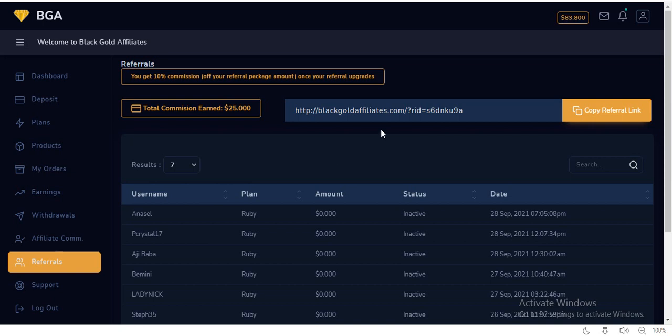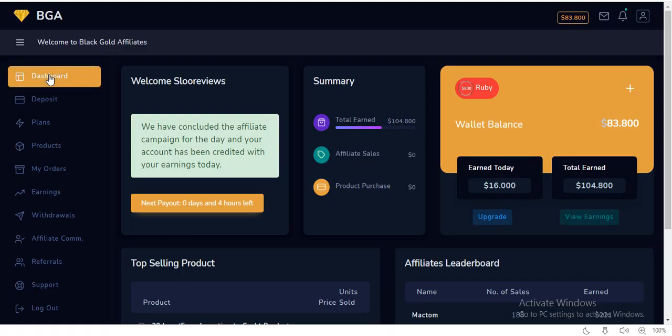So the name of this platform is Black Gold Affiliate. And what are the ways you can make money from this website? If you take a look at this summary right here, you see total earnings, affiliate sales, product purchase. Now, there are four ways you can make money on this platform, but three are practicable right now. You can practice three. The fourth one is not fully implemented. I'm going to show you one by one.